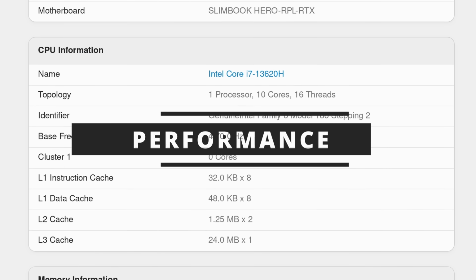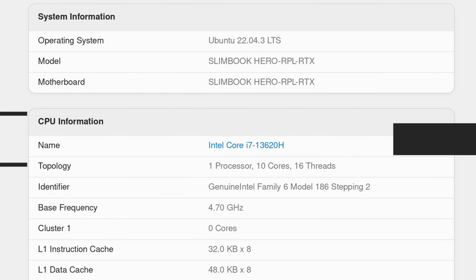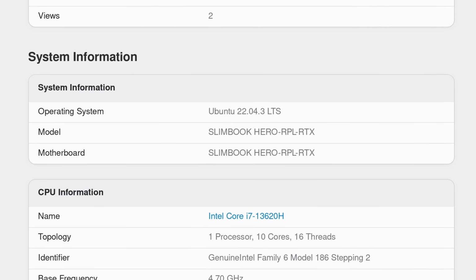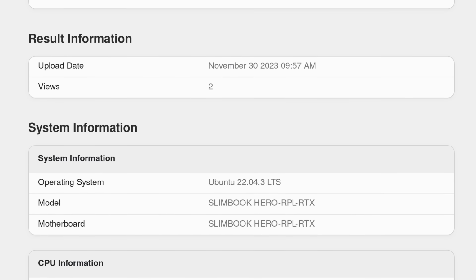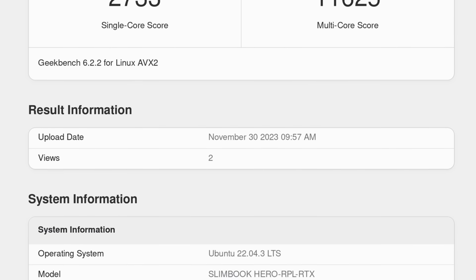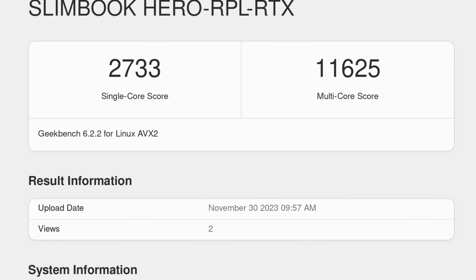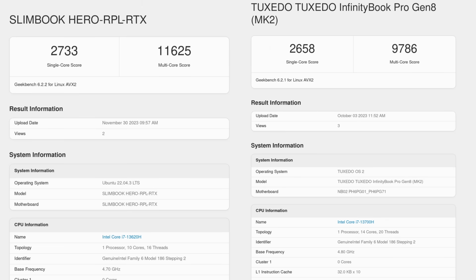Now let's focus on the performance aspect, because that's what most people will buy this device for. In terms of benchmarks, the CPU gets a score of 2733 in single core, and 11,625 in multi-core on Geekbench 6, which is really, really good. Compared to my main editing device, an ultrabook with a Core i7-13700H, this is 9% faster in single-core and 16% faster in multi-core. Surprising, because in theory, the 13700H is faster than the one the Slimbook Hero has, which is a 13620H. But since the laptop is bigger and has better cooling, it manages to get better performance over long periods of time, which I guess is really good.